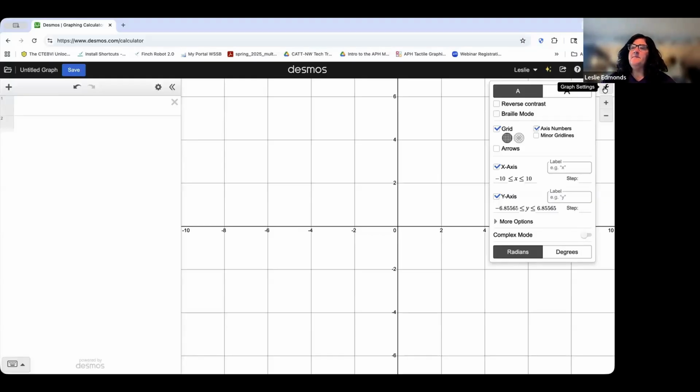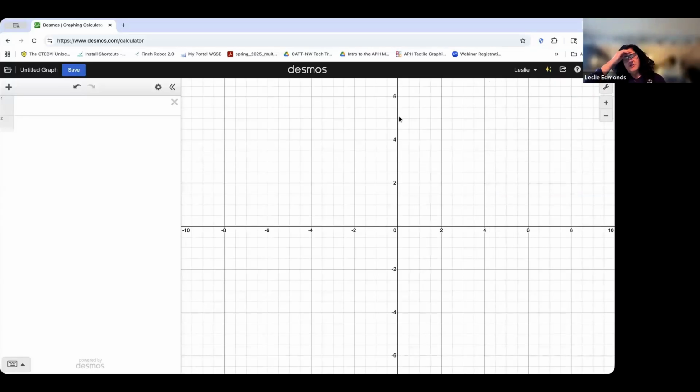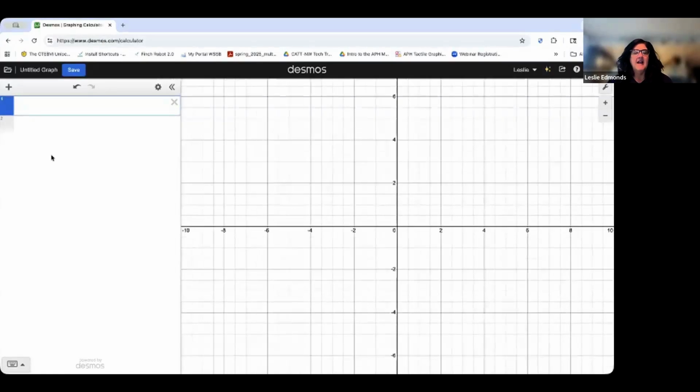So I'm going to go away from the wrench for a minute. I'm going to put back my minor grid lines. And I wanted to show you another feature that is very important to our students with low vision. So in our expression box over here on the left-hand side of the screen is the expression box. And we learned about that last time.